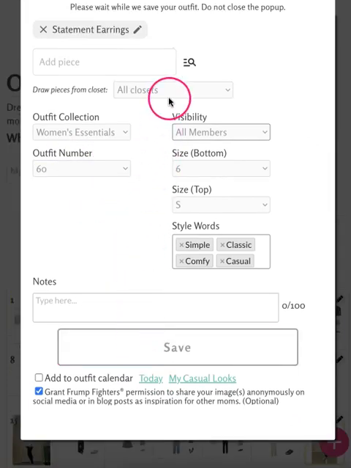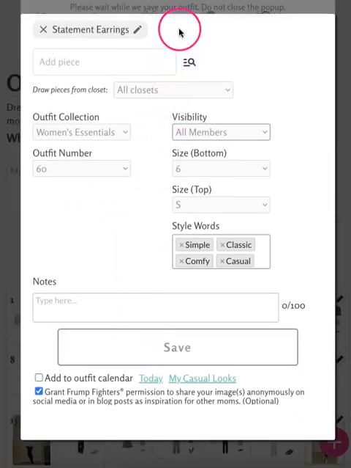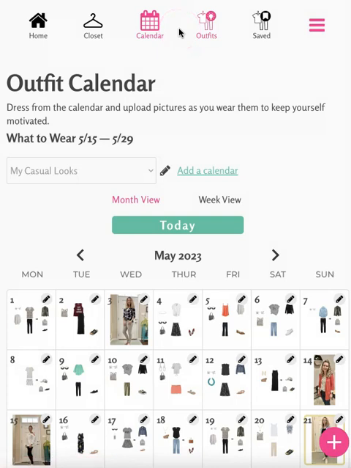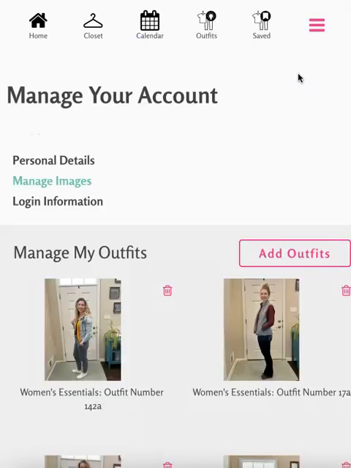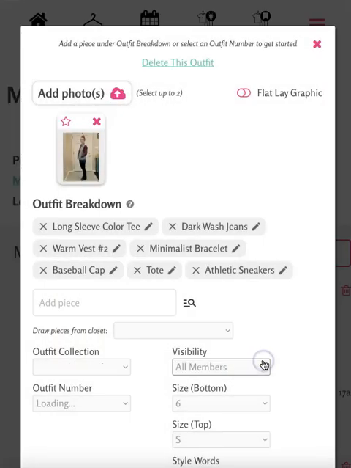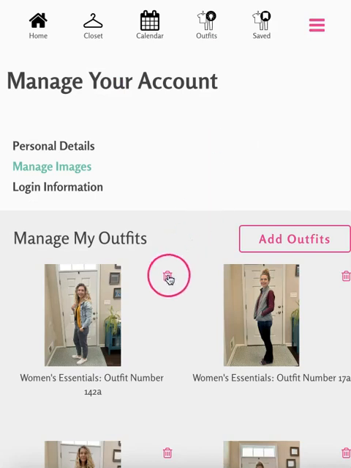It's important not to close the window while the outfit's saving. Once the message at the top of the screen is gone, you can close the window, or it will close for you. To change any of the settings on the images that you've uploaded, click the top right menu and navigate to Manage My Outfits. From here, you can select any of the images you've uploaded to change the visibility settings. You can also delete outfits from here and add outfits.